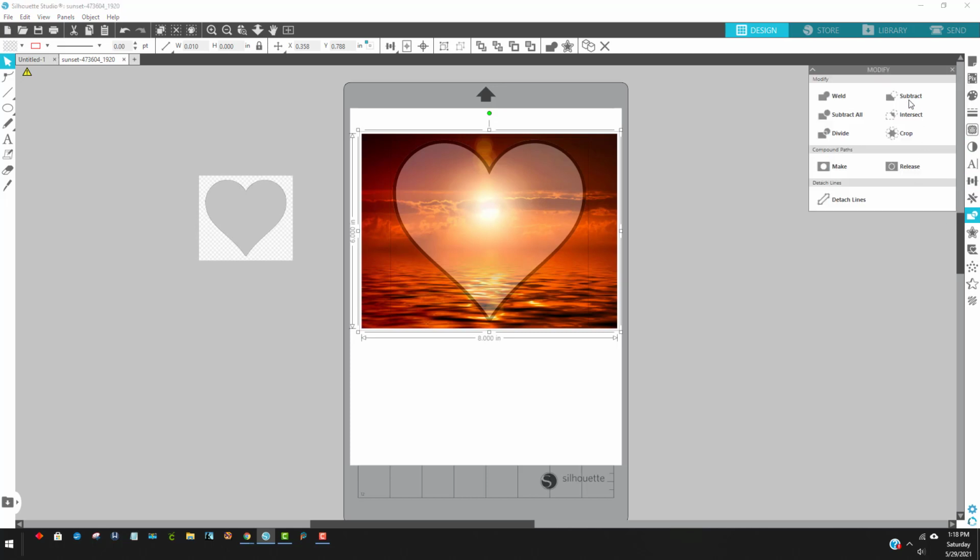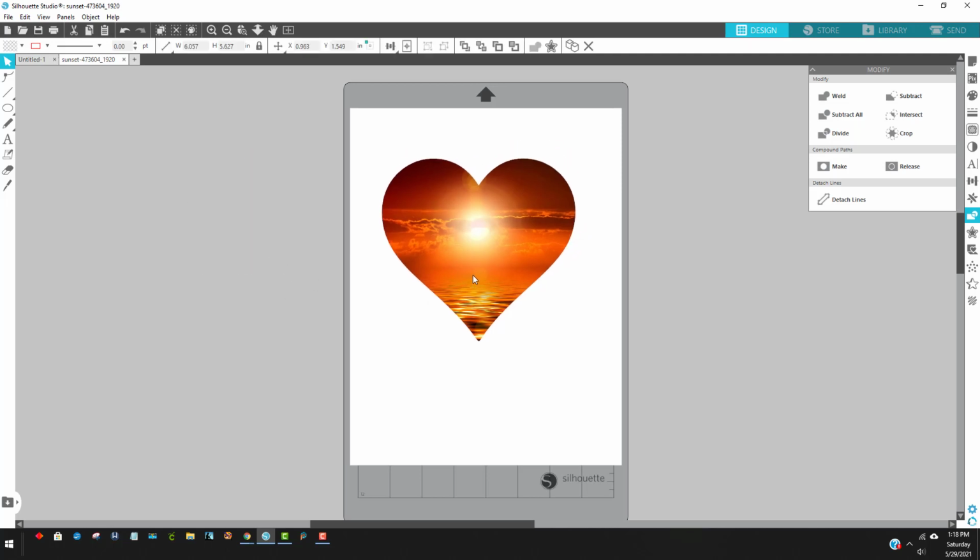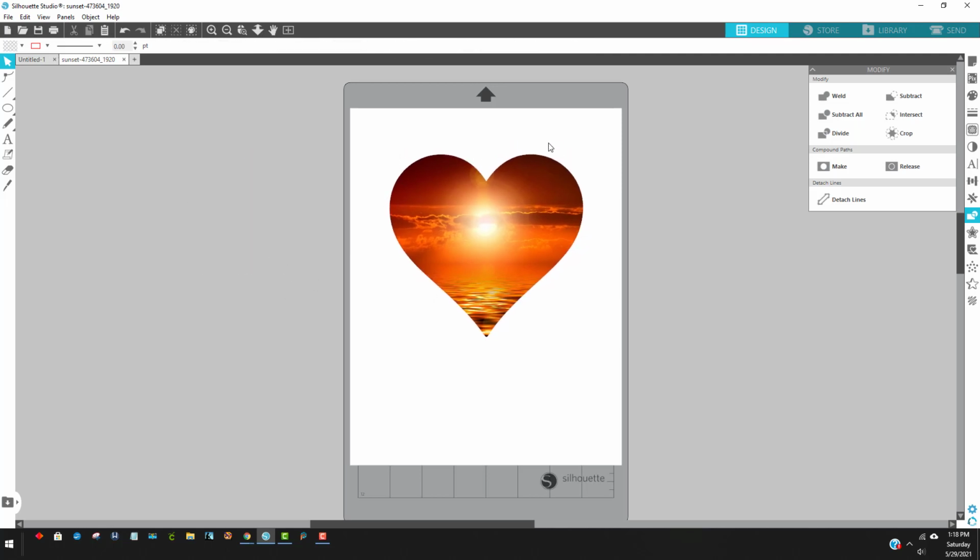Click on that, and then I'm going to say crop. And that leaves me with exactly what I want with that heart. So I can get rid of this piece now. Okay, the next thing I wanted to do is put text around this heart. And I wanted it to say, "You light up my life" down here.